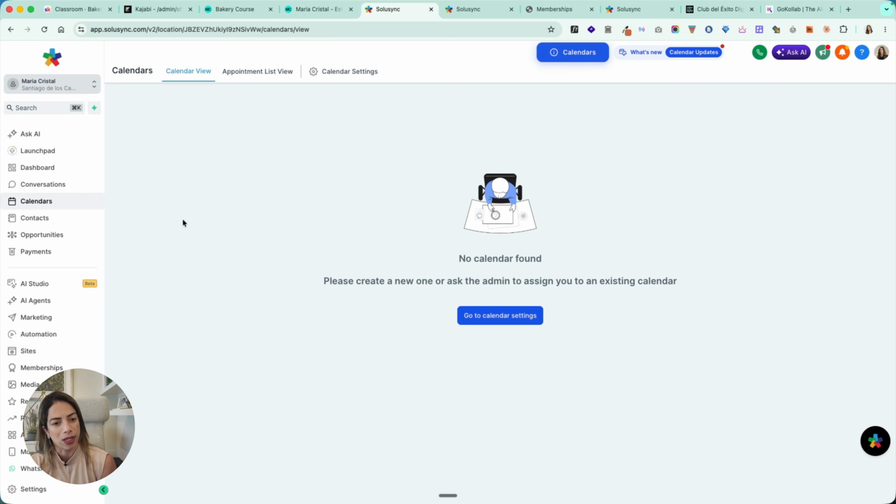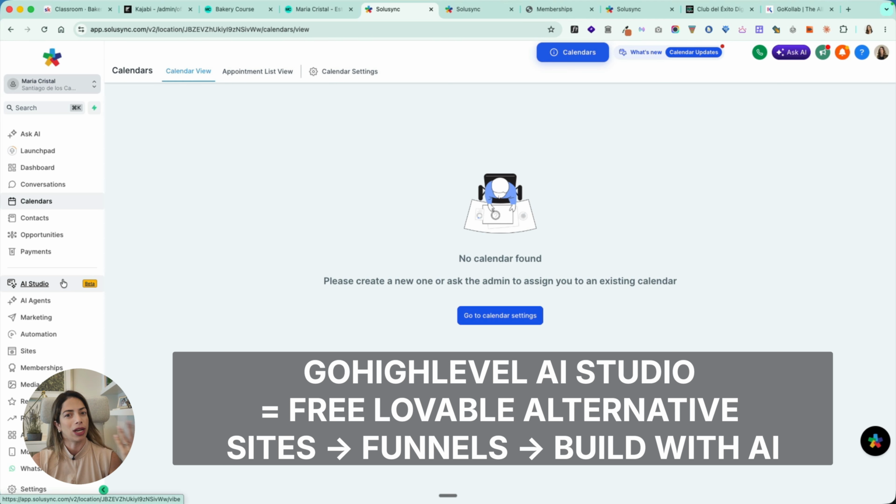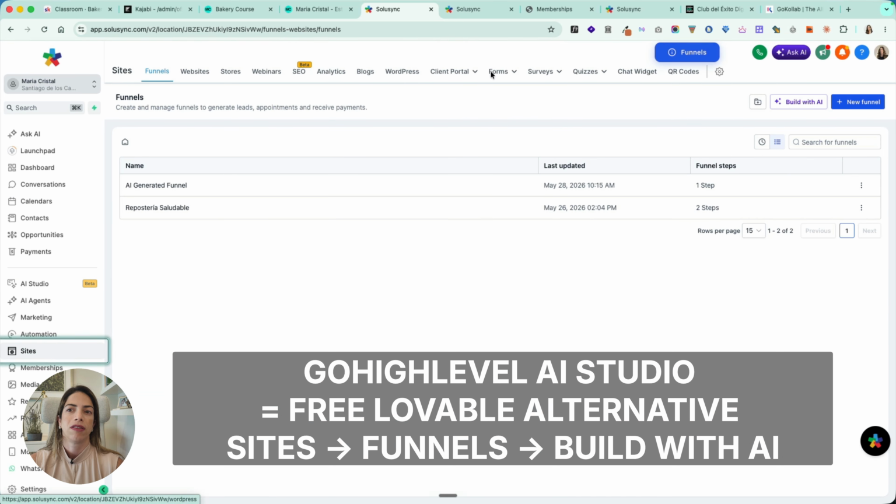There's two ways to do this. One, you can go directly to the AI Studio and you can cancel Lovable. I used to pay $100 per Lovable, but now it's completely free because the AI Studio is the same thing as Lovable inside HighLevel. However, it's not completely integrated with everything inside HighLevel. So I prefer to go to Sites, Funnels, and click on Build with AI.